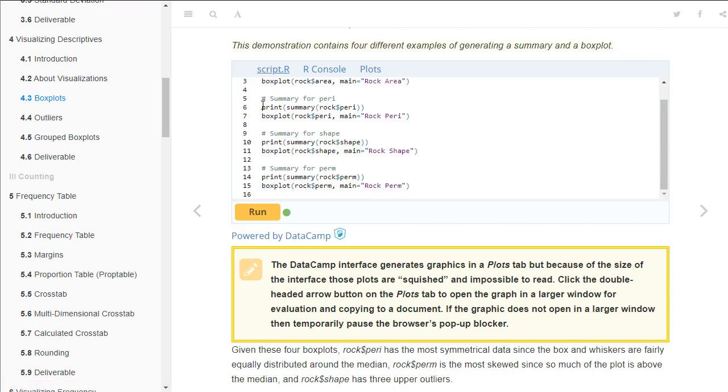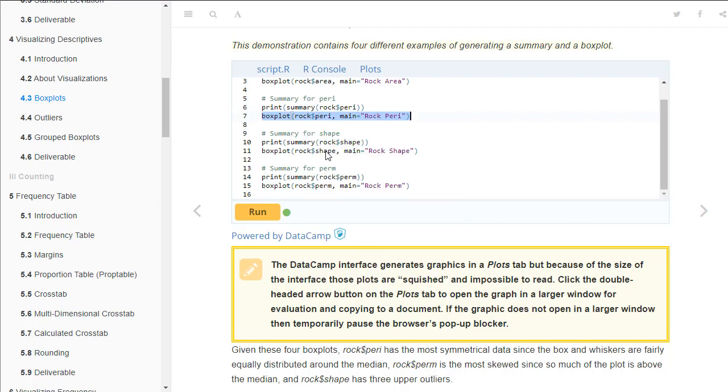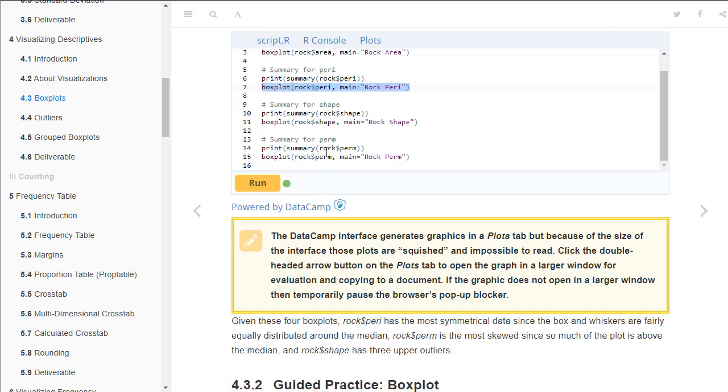I'm going back to the script because boxplot is this command. I will point out I've also printed the summary. The summary is not necessary. I only did that so you could see the various values and compare them to the box plot to see how the box plot is generated.